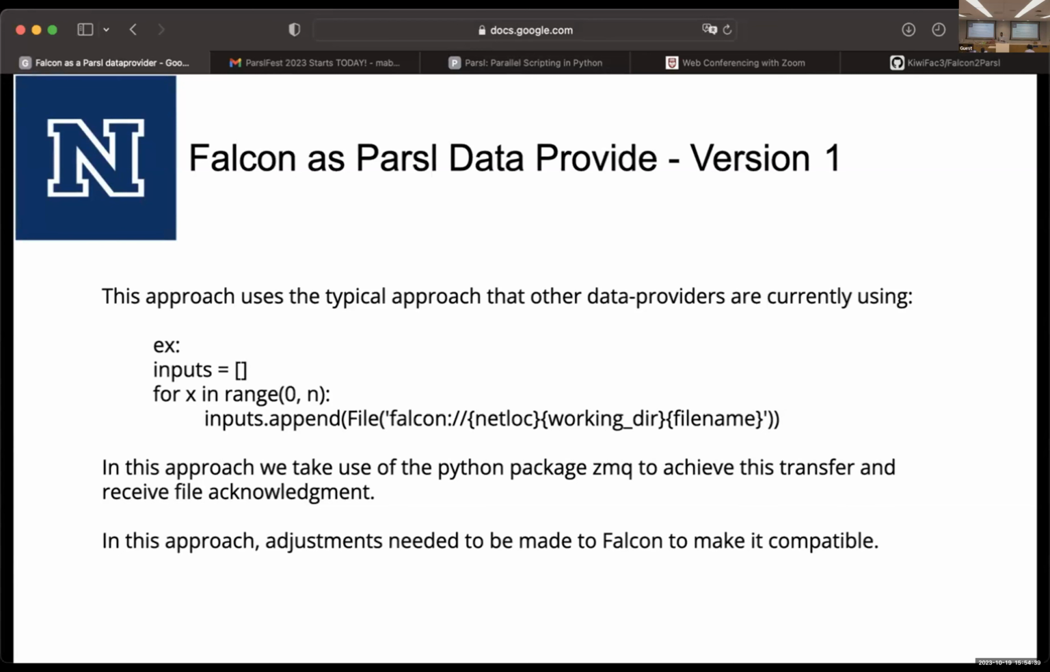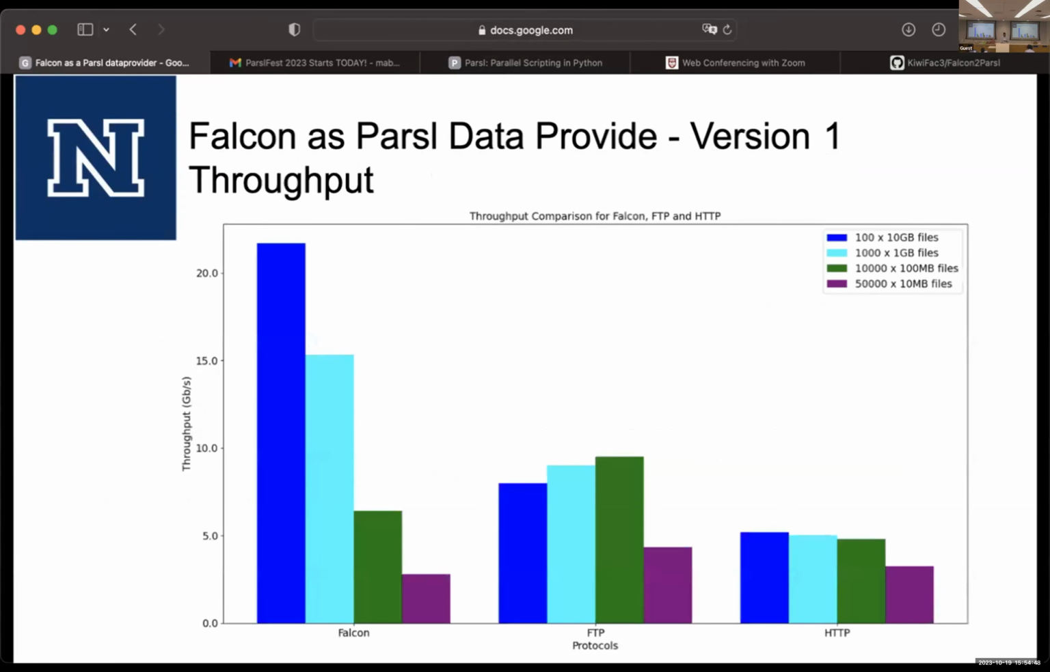This approach required a lot of changes in both Falcon and my part of Parsl, and the results are as shown here. Falcon performed really well on a low number of files, but with large files, like 10 gigabytes and above, the performance degrades really fast. I'm not sure why the legend is not shown here, but the first one is Falcon, the second one is FTP, and the third one is HTTP.